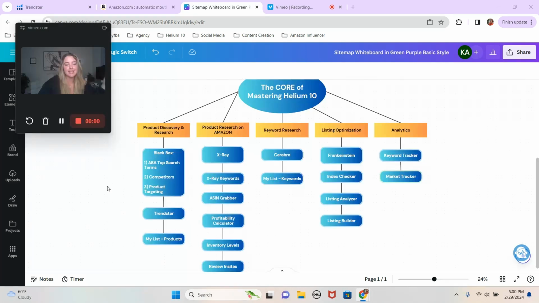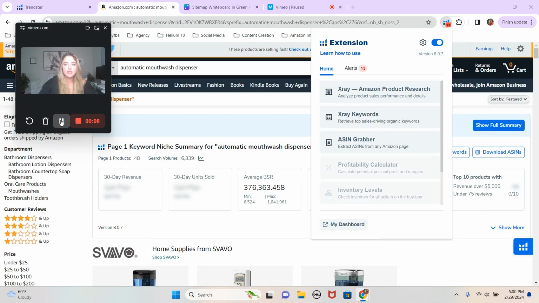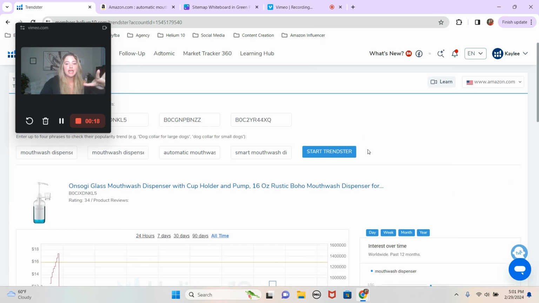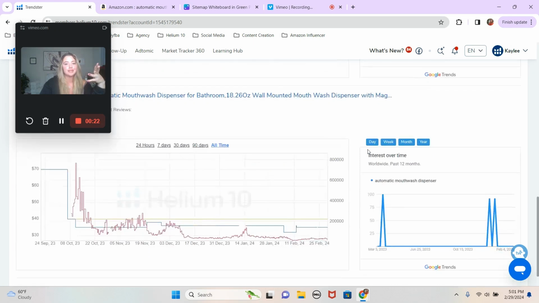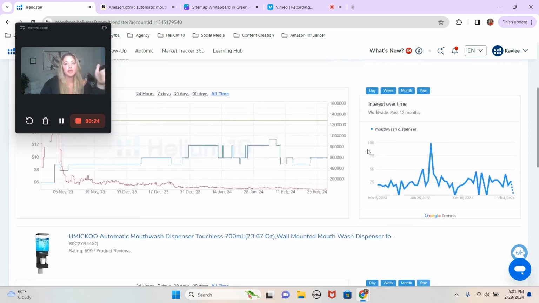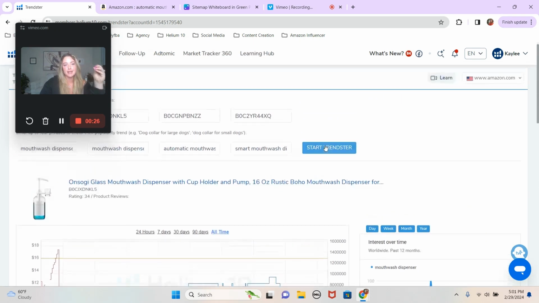Let's quickly assess the Google data versus the Amazon data before we move forward with selling this product and start keyword research, listing optimization, all of it. So you're going to go to Helium 10's X-ray tool, grab your top competitors, go to X-ray keywords, and then grab the top keywords. Then from here, we can input that into Trendster and just make sure that we are not selling a temporary trending product, a dying product. We want something we can sell all year long and consistently find success.